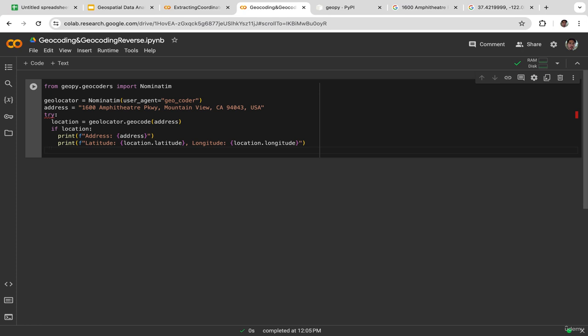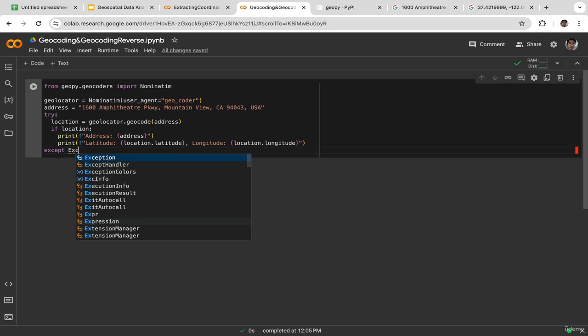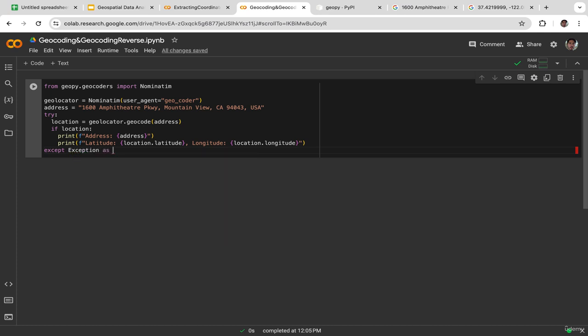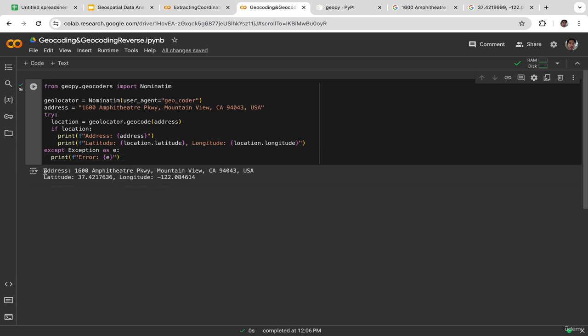Next, we are going to throw the exceptions, and we are going to print the error down here. Okay guys, we are done. Now let's compile the code. Okay, so here is the output. After performing geocoding, we have successfully converted this address to geographic coordinates. So here is the latitude and here is the longitude.